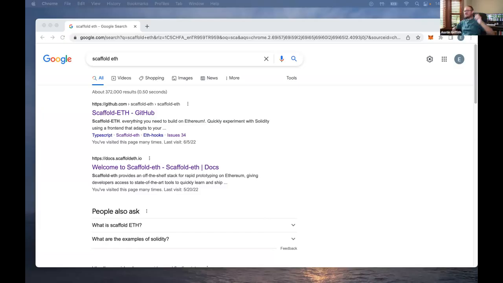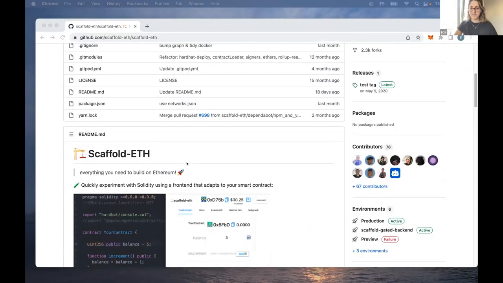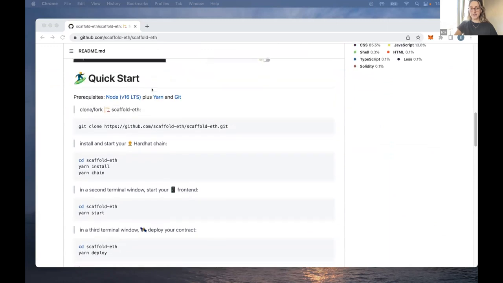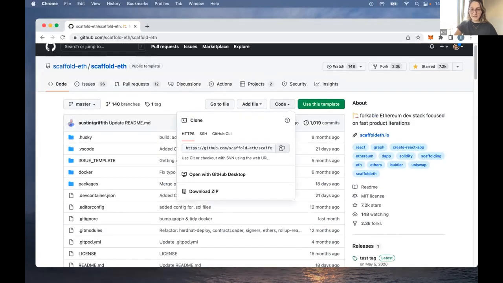We just Googled Scaffold-Eth. It's the first repo that comes up. And let me pull up my terminal over here. You also have the README over here on how to do this, but let me just go over here, get the repo.